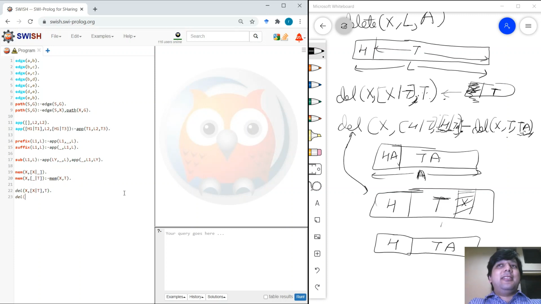However, if I delete X from a list which has head H and tail T, I get in the answer a new list which has the same head H, and tail gets a new TA, where TA is, now let me recursively compute for TA. From T, if I delete X, I get TA. So let's quickly try it. So delete 3 from 1, 2, 3, 4, 5, 6.